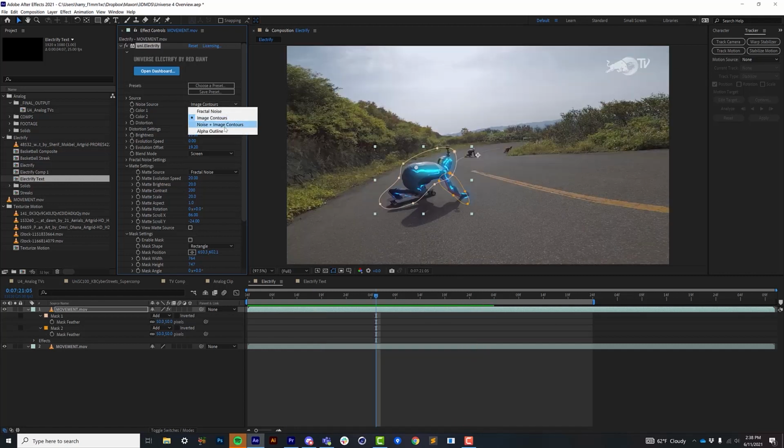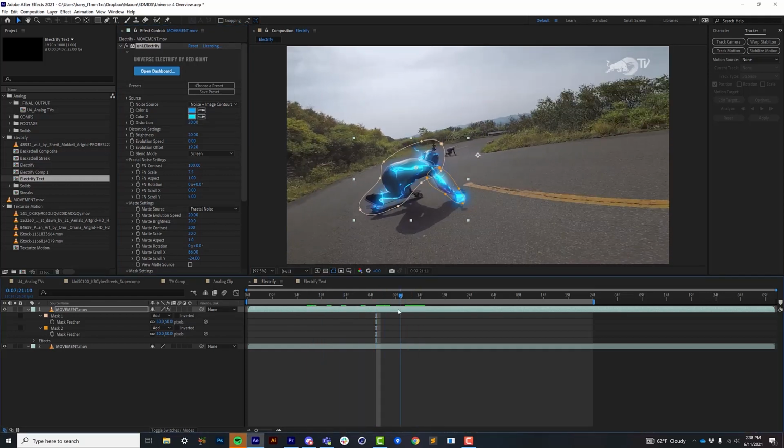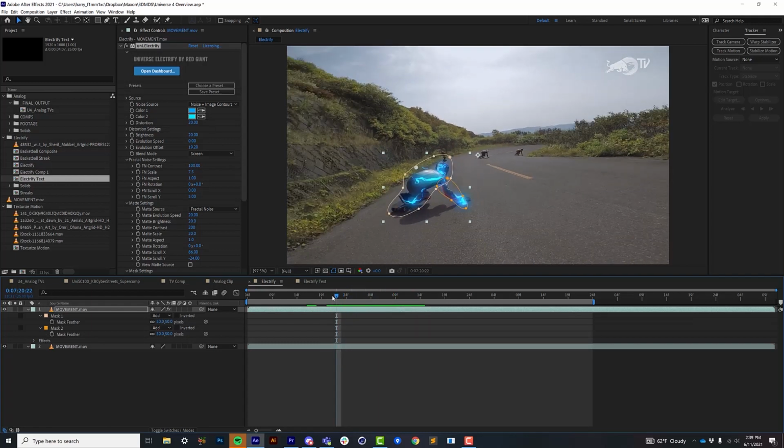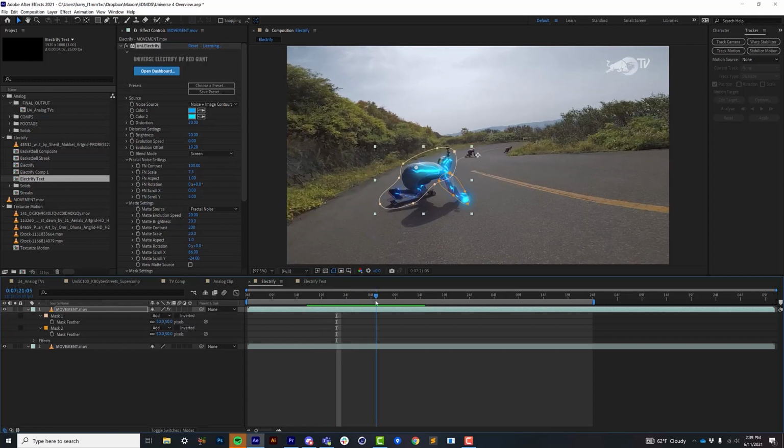Now I can actually mix together fractal noise and the image contours by using this selection right here, noise and image contours. And I think this works pretty well because you end up having a little bit of both. You have some basic fractal noise and you have the image contours working together.